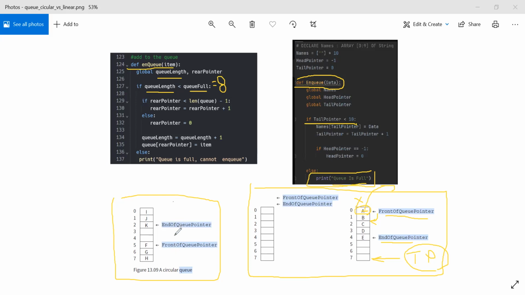That's why you see that the front no need to be always on top, and the end pointer or the tail pointer no need to be always at the bottom, because it's circular. So if you reach here, the end pointer in the linear queue will always be stuck here. Once it reaches here, it will stop and it will not move anywhere. Circular queue, no, it rotates.